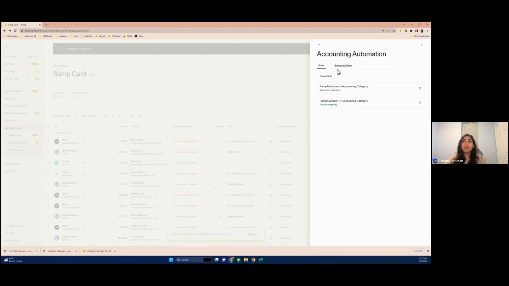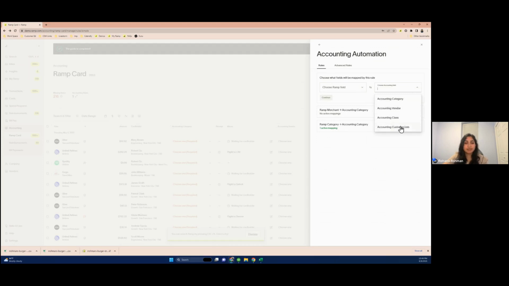And then lastly, if you want to create your own rule, you could go ahead and click Create Rule. You'll choose your RAMP field, which will be location, category, merchant, or department, and match that to your specific accounting field from your chart of accounts, vendor list, class list, or customer job list.